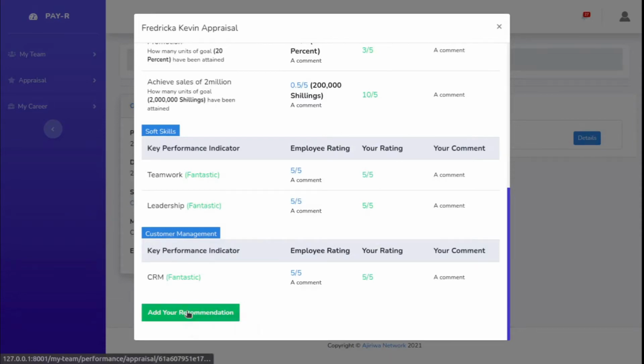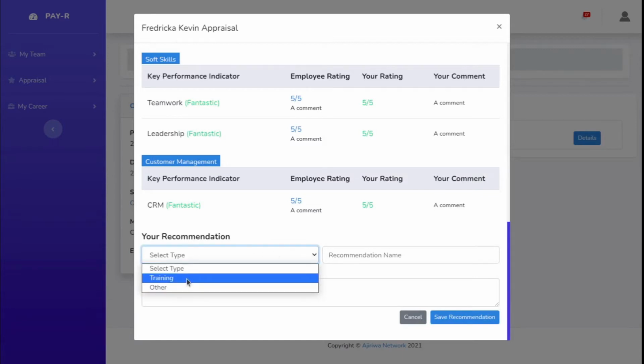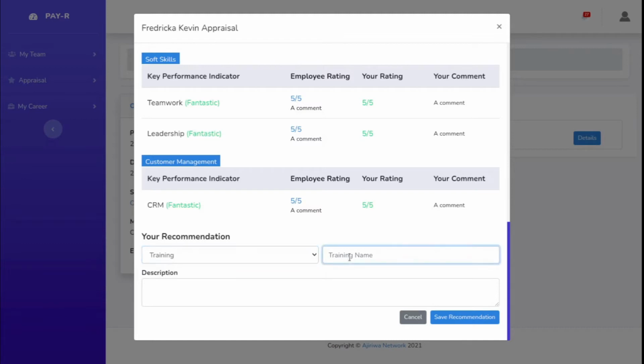Click Add Your Recommendation, and then you will see more extra fields appear at the bottom. So select the type of recommendation you're making. It can either be training or other. So we're going to select training. Select the name of the training that needs to be done. So let's say market research. Then add the message to support your recommendation. It can be anything. Once you're done, we can simply save the recommendation, just like below.